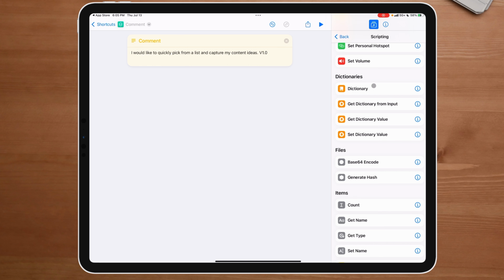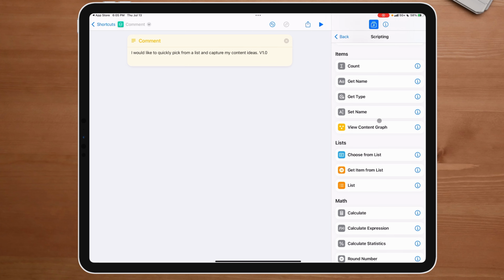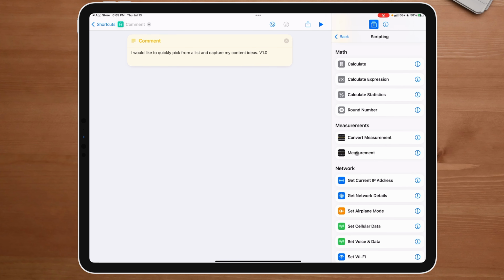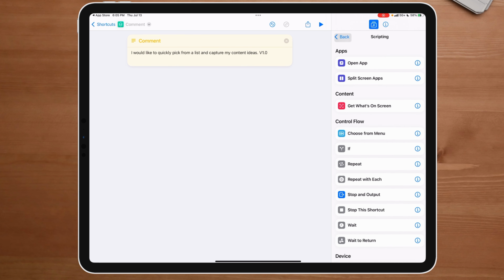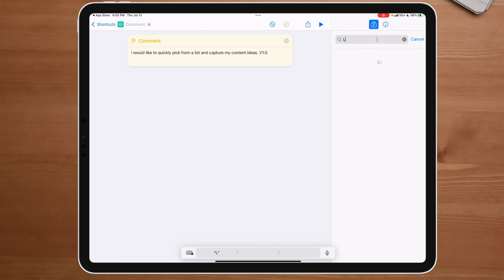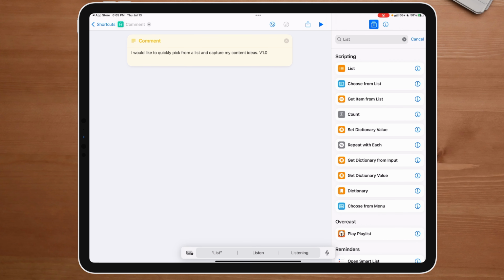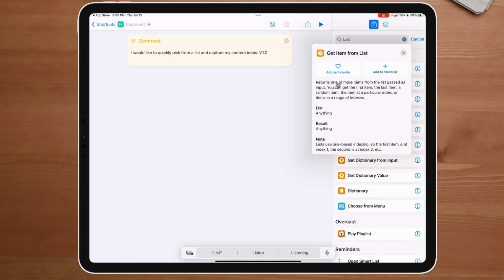So you can see the dictionary, you can see get from dictionary. If we keep scrolling down, we can see other things. Now, again, what I do is if I want a list, I would type in the word list and see what pops up. So we can see get item from list. If we click right here, it says returns one or more items from a list passed as input. You can get the first item or the last. Okay, so reading that, that's not what I want. So I'm not going to use that.